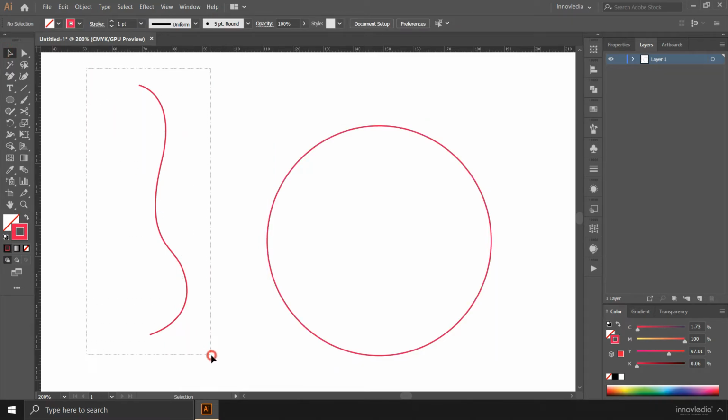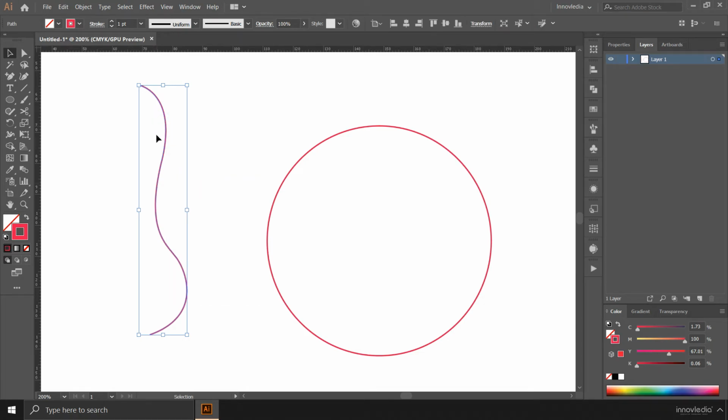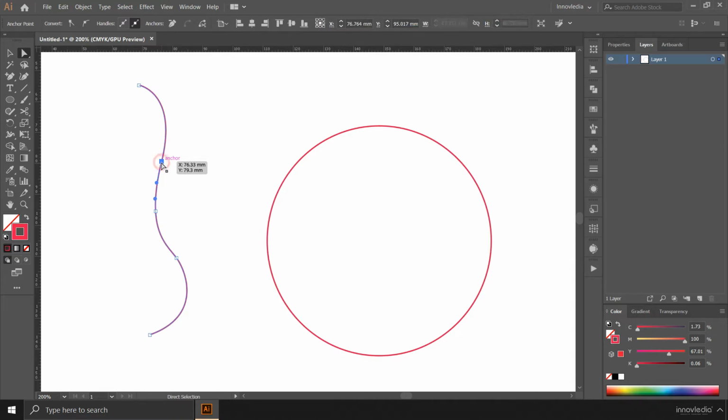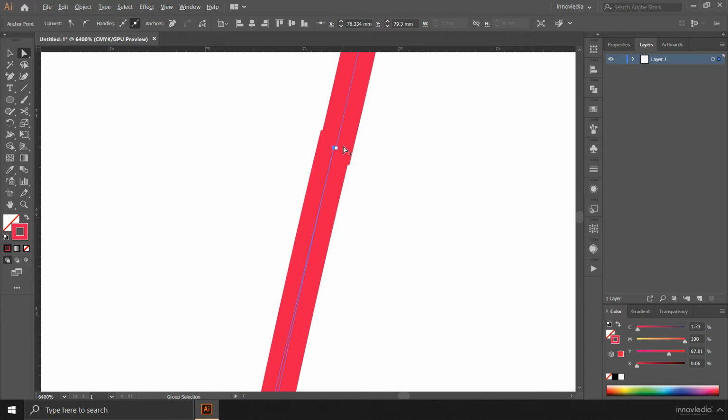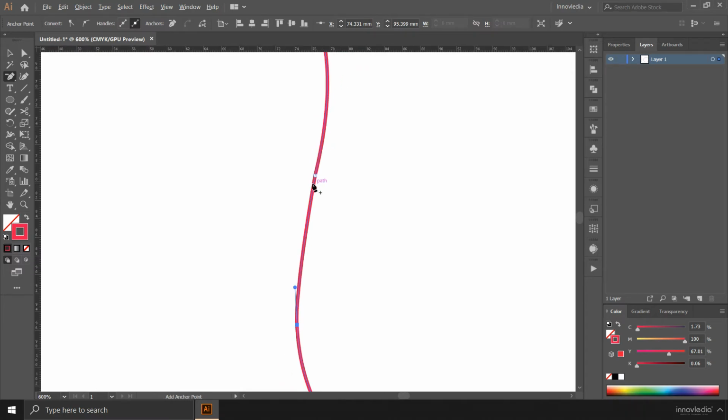Now select these segments as well, right click on them and click on join to join them to make a single path. Alright, now you can use this direct selection tool to confirm if the segments have been joined. See? Now in case if there are two anchor points, you can delete one of them. You have to be very careful while doing it because you also need to maintain the shape. You can make that part smooth by clicking on here.